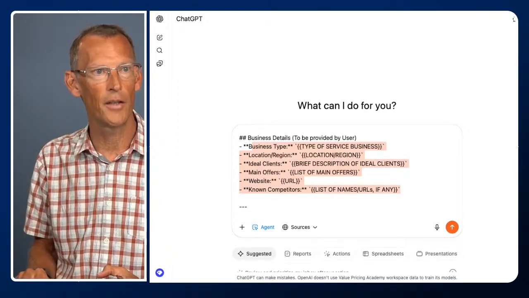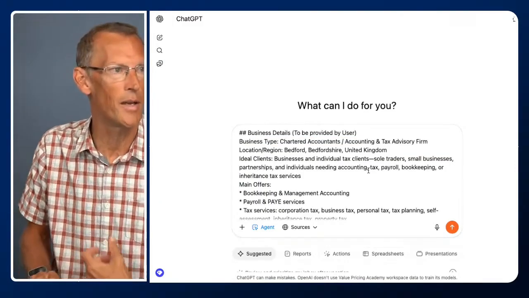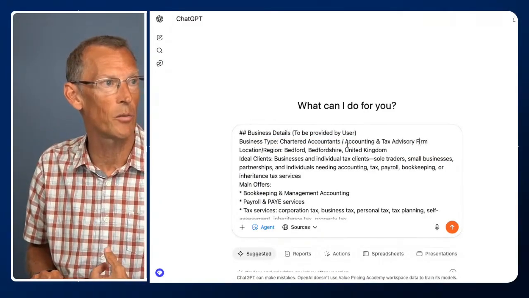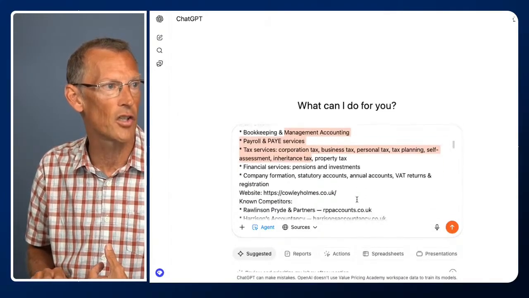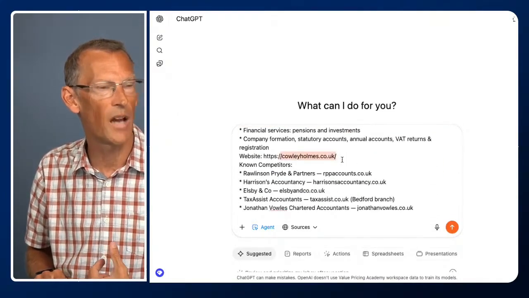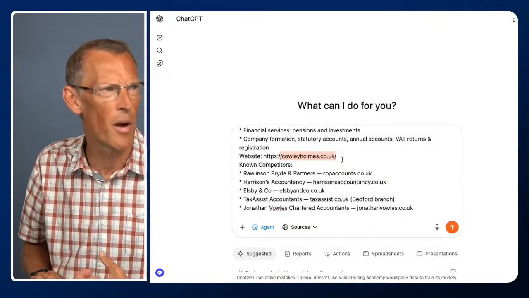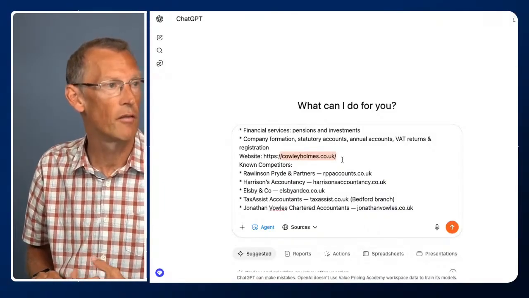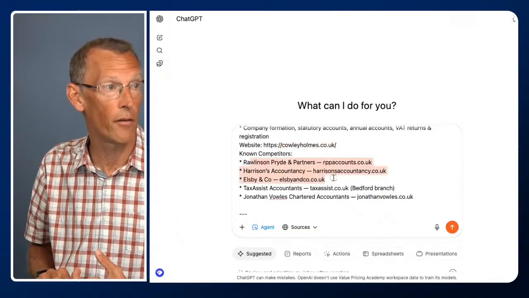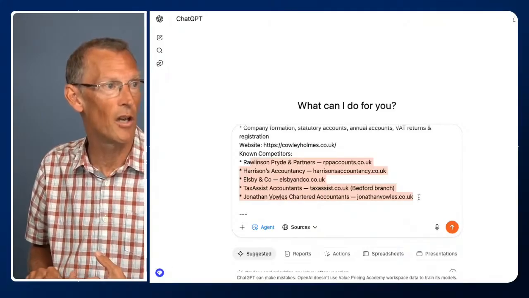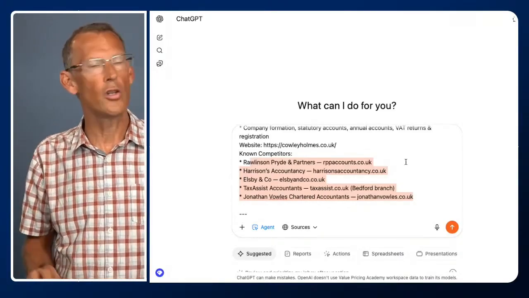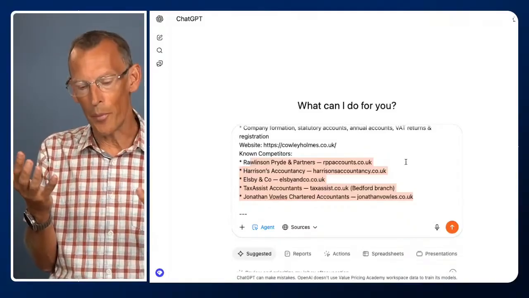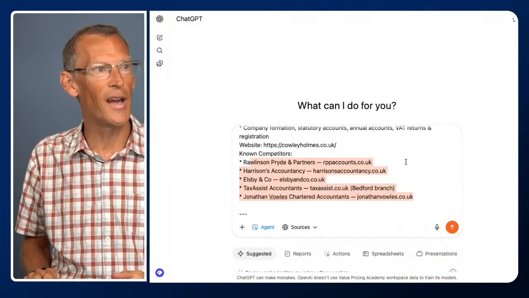Let me just grab this information. Accounting firm in Bedford, business type chartered accountants, located in Bedford, UK. Here's the ideal clients. Here's the main offerings. Here's the website. I've chosen Cowley Homes. It's a firm I know of in the UK. If you're watching from Cowley Homes, you might find this interesting. And I've got the competitors, of which I know at least one of these firms very well. There's one very good firm here. So you just need to put that information in. A little tip, if you're using a prompt like this, I did a little shortcut.